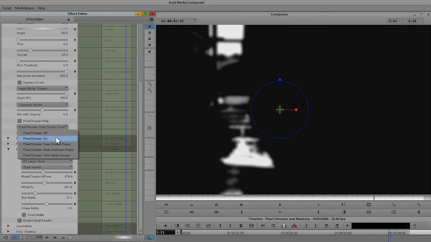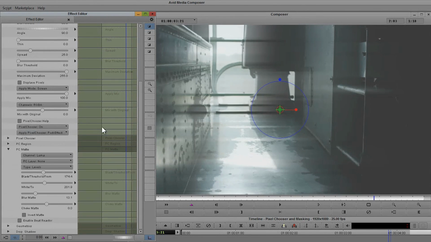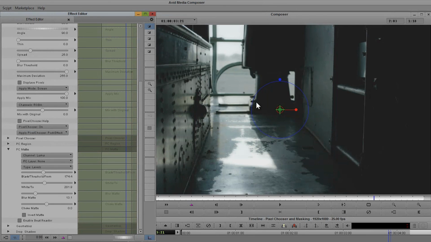So Pixel Chooser, turn that on. Okay, well, it's doing something. If I turn my Pixel Chooser off and on again, you can see it is blurring up, but it's not doing the effect that I want it to do. And that's because we're applying the Pixel Chooser post effect. So it's doing the blur, then it's doing the Pixel Chooser to limit everything just to the brightest areas here. We want to do it pre-effect.